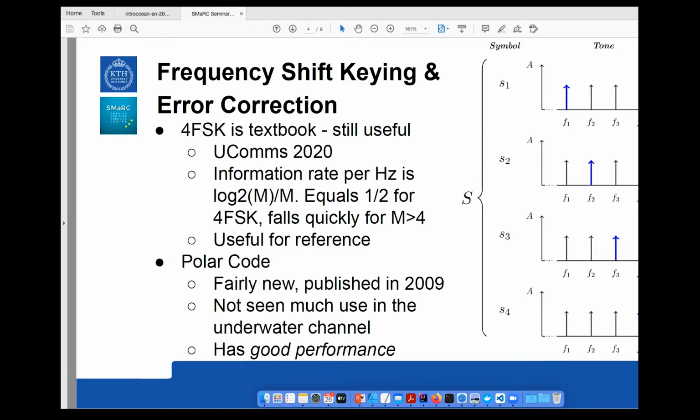And another thing that I've been looking at previously is a kind of new type of error correcting code called polar code. They are a little bit hyped right now. They're in the 5G standard, for example, but they're fairly new, 2009. I haven't seen very many papers using it in the underwater channel, but I know from my experience it has very good performance, like good enough that I don't see any reason to do another code right now, at least. So basically, these 2 together is something I used in a paper at UComms 2020.